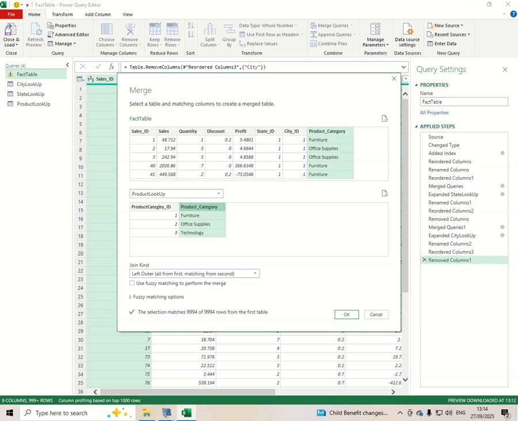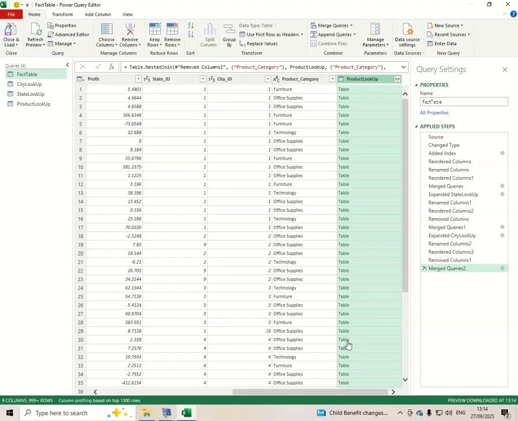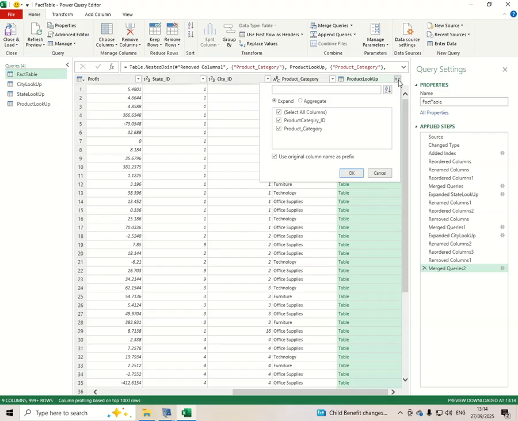So it matched up. Click OK. So your fact table now has three foreign keys: city ID, state ID, and product category ID. Now from here, click that button, and all we need is product category ID. We don't need anything else. Okay, click OK.